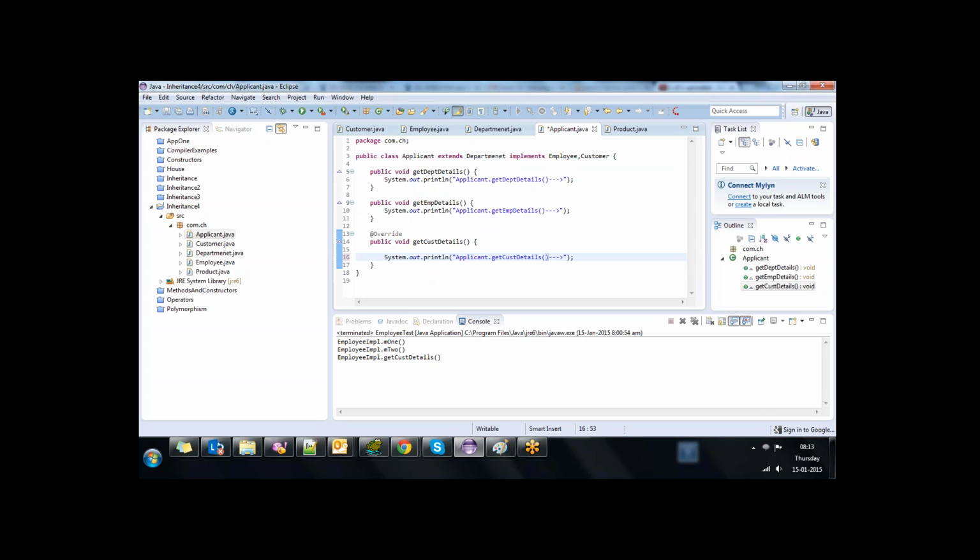So customer feels happy here. Hey applicant, you successfully accessed my method. But who is not happy here? Product is not happy, because Product is a class, whereas employee and customer are both interfaces. Department is a class. So here we are achieving the concept called multiple inheritance.